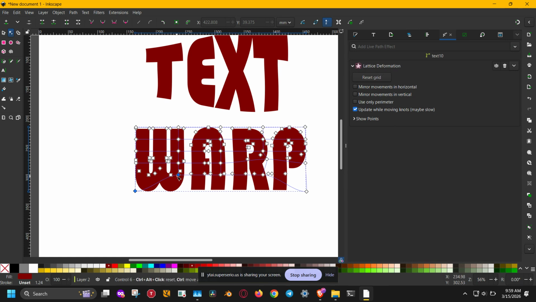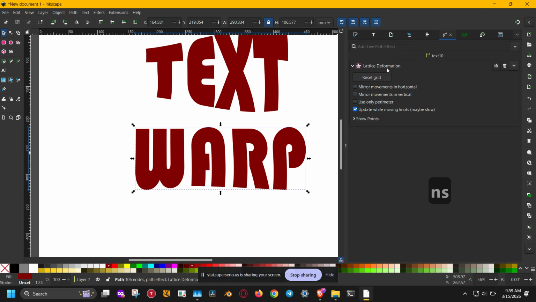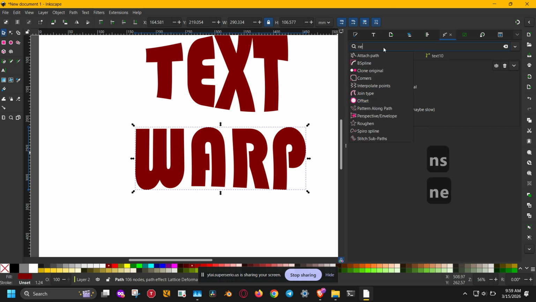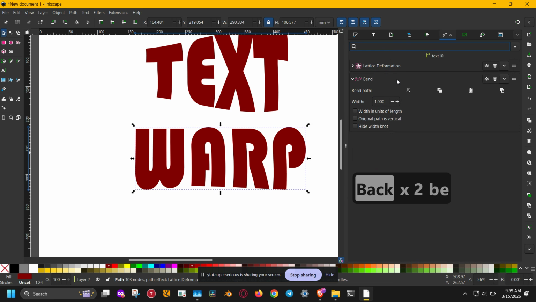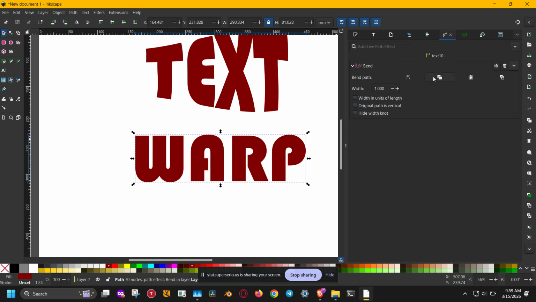The third method is the bend effect, which is perfect for creating smooth curved text. Just like before, make sure your text is converted to a path using Ctrl-Shift-C. Then go to the Live Path Effects panel, click the plus icon, and add the effect called Bend. After applying it, click the Edit on Canvas icon for the bend path. You'll see a single horizontal line appear through the middle of your text. By dragging the nodes on this line, you can curve the entire text block along a single axis, which works really well for arch titles and badge style designs.